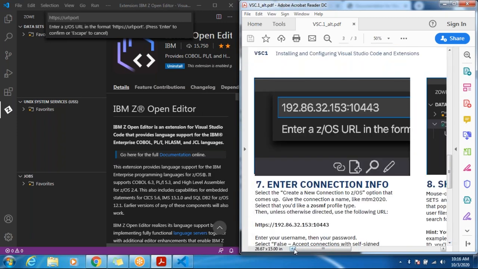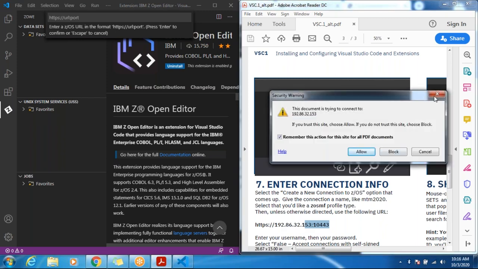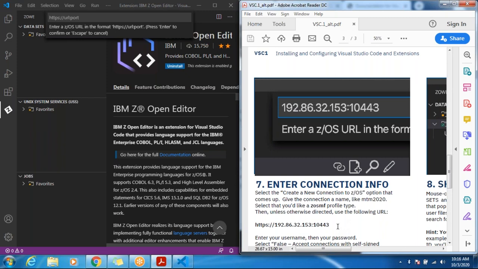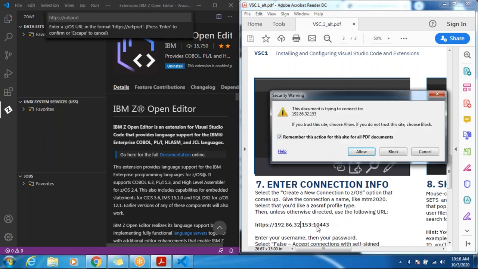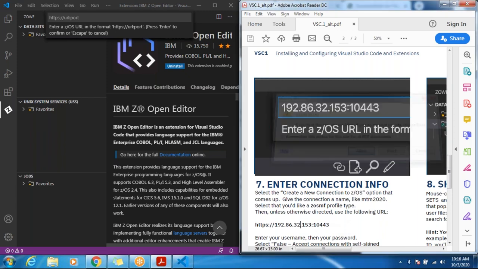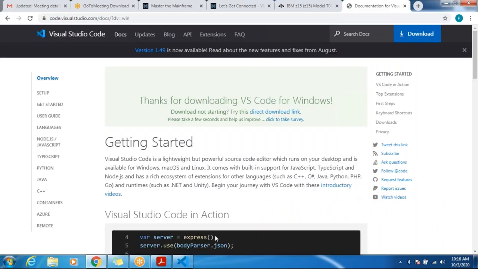Okay, so this is what we are doing now. We are trying to enter the connection info. Just copy that link. This has got the IP as well as the port. No, don't allow. You just have to copy. You just don't have to click on the link.